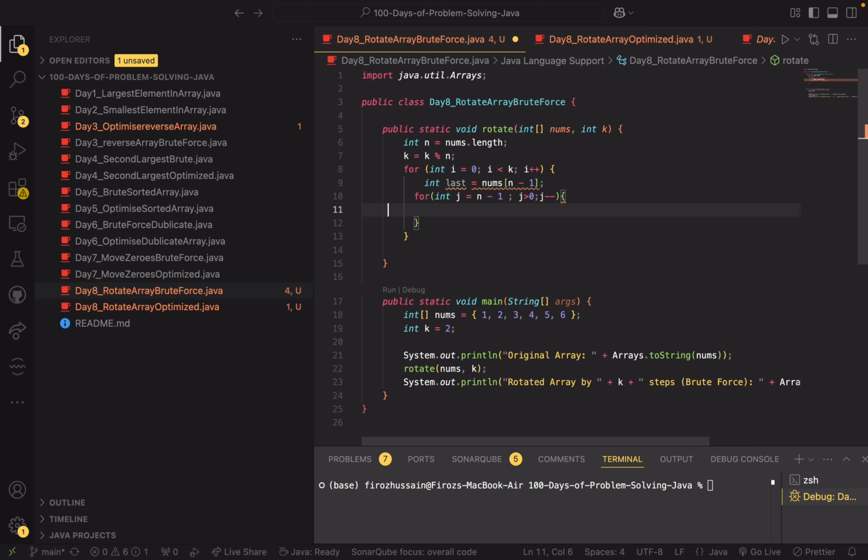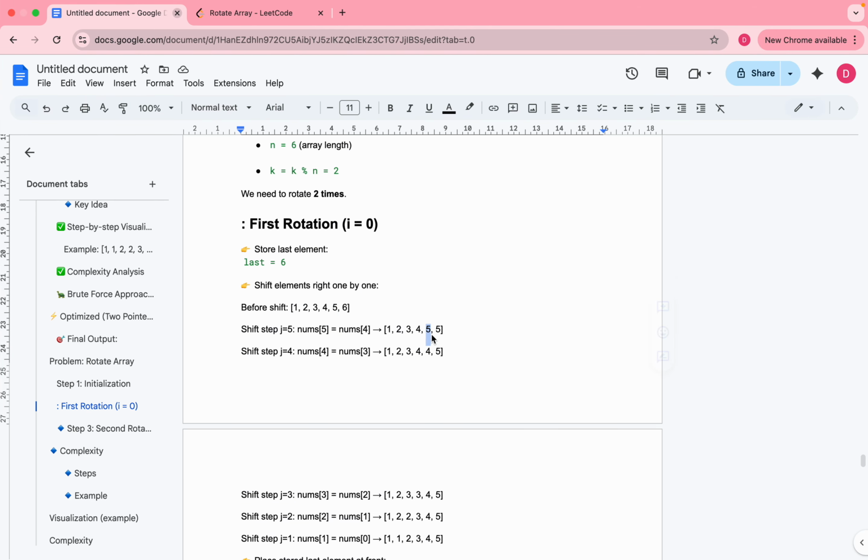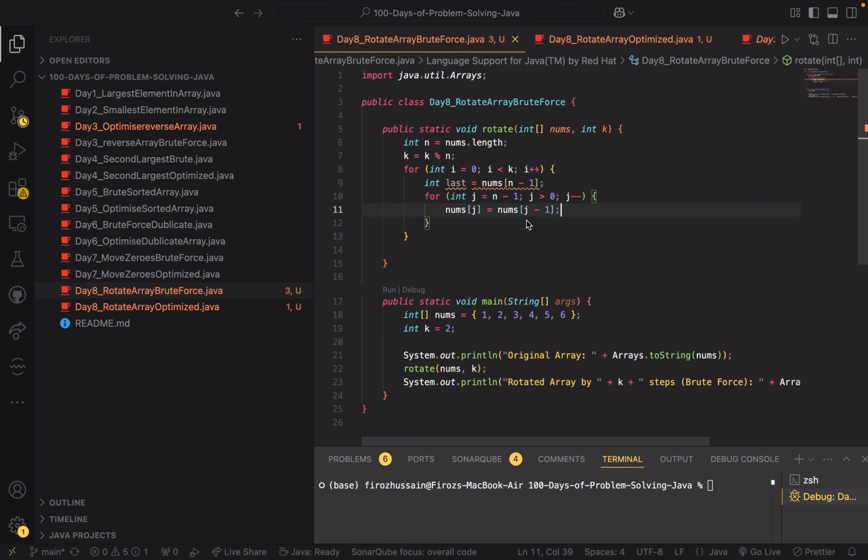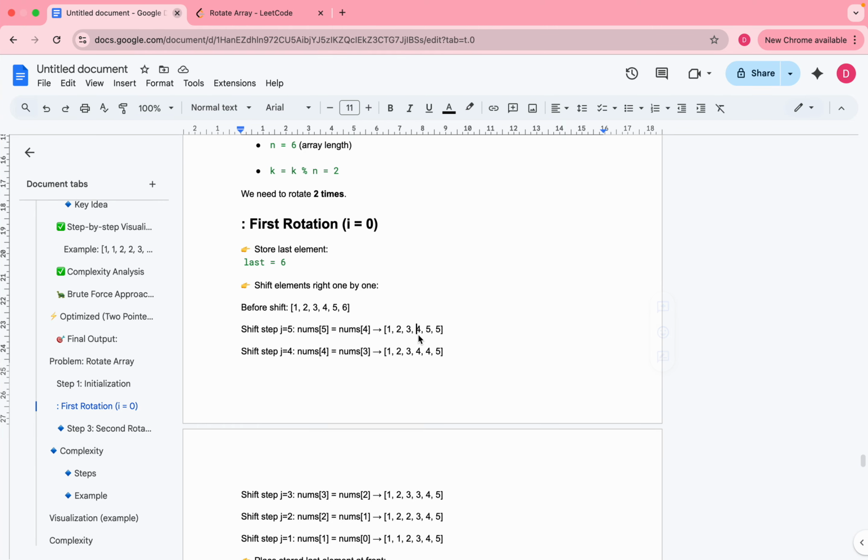Now what we will do, we assign the value of nums of j minus 1 to nums of j, meaning we are going in the opposite direction. Suppose the indices are 0 1 2 3 4, and this index is 4. So whatever is at j minus 1, 4 minus 1 is 3, it will be stored at this 4 position. So each time one element will shift to the right.